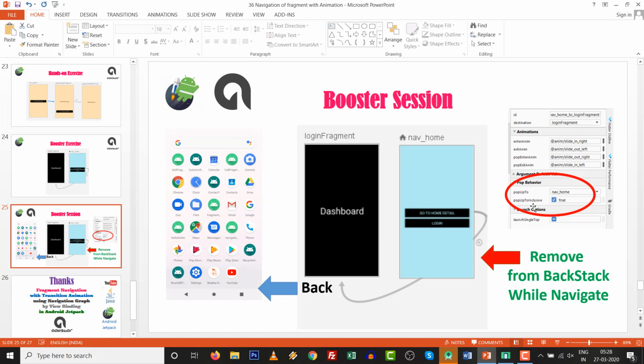If we say that popUpTo inclusive is true, then navigation home will not remain in the stack. So it is removed from the back stack, and we directly jump to the dashboard. When we press the back button from the dashboard, there is no home fragment. This is very important when we make a login screen: after login, there is no back button to move to the login screen. It directly closes the app.